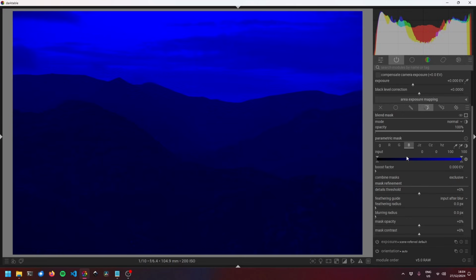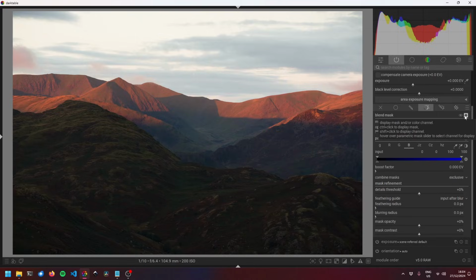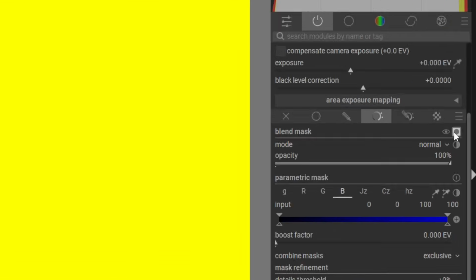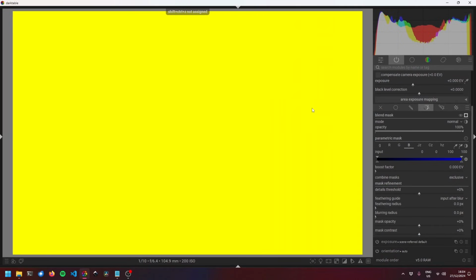There's a few ways we can do this. We can turn on the mask preview, which is this button here. And you can see that our image has turned entirely yellow. Yellow is the color that Darktable uses to show you the mask. And at the moment, our entire image is selected because we haven't changed anything in our slider here. The range is wide open, which means everything is selected.